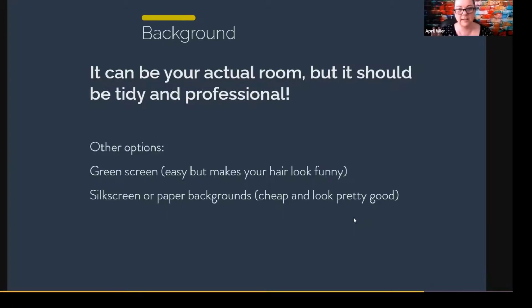But yeah, with any kind of background, even if it's your room, think about it. Maybe screenshot yourself through your camera and look at it and ask, is this how I want to present myself?